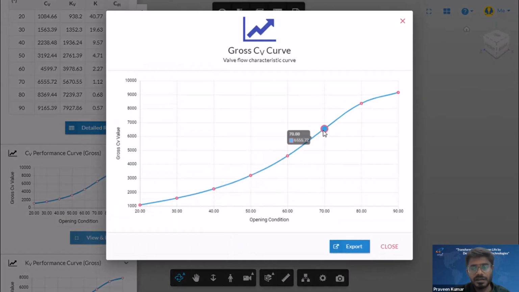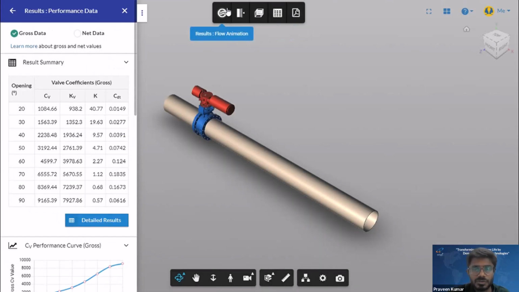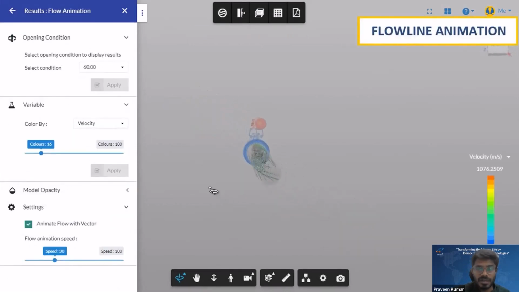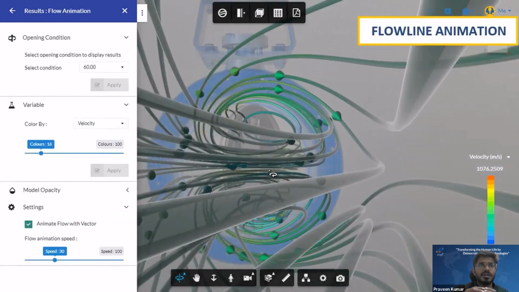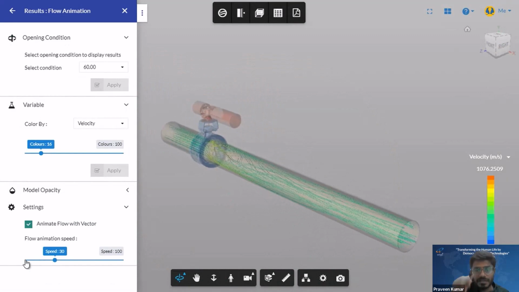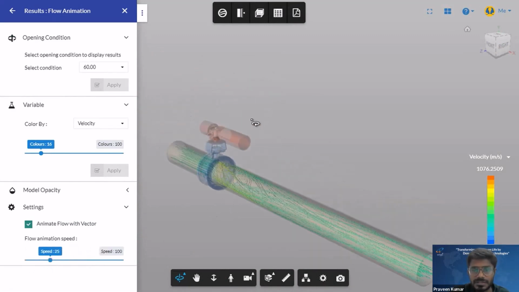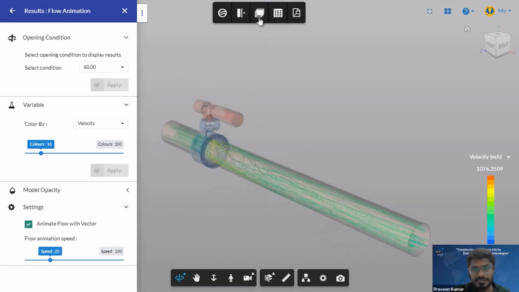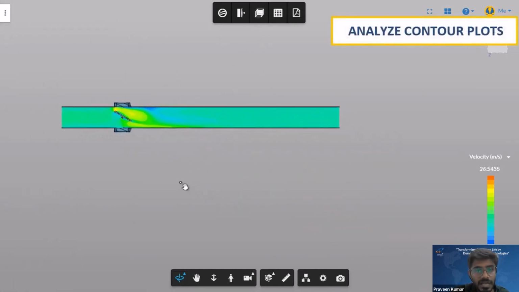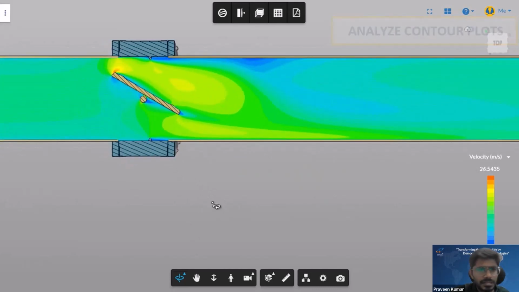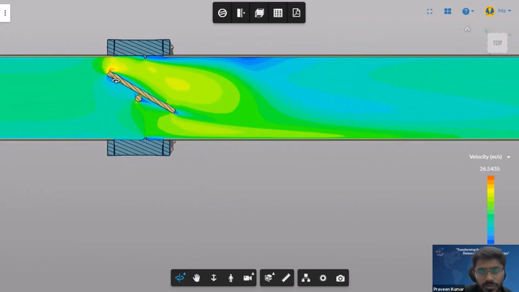So now we are entering the qualitative data analysis. Qualitative results such as flow lines will help you to identify the flow recirculation zones, where the vortices are formed. This kind of information can be viewed and analyzed from the 3D qualitative results. Moving on to the contours or slices, cut sections, which help you plot with colors. I'll tell you how to interpret the results.